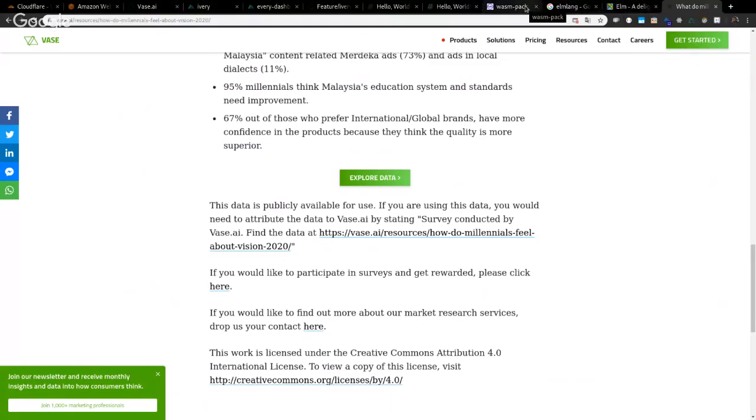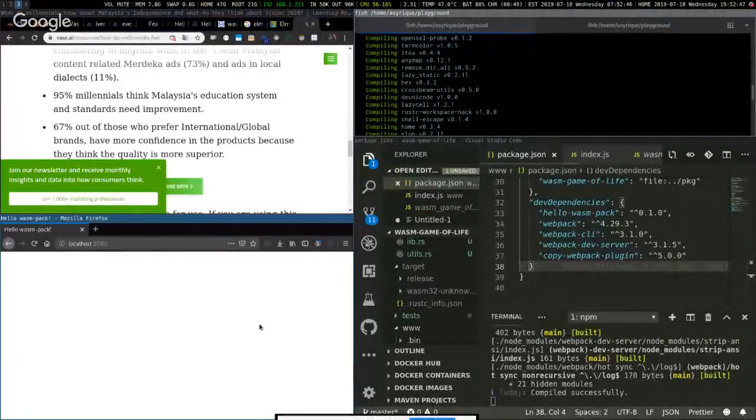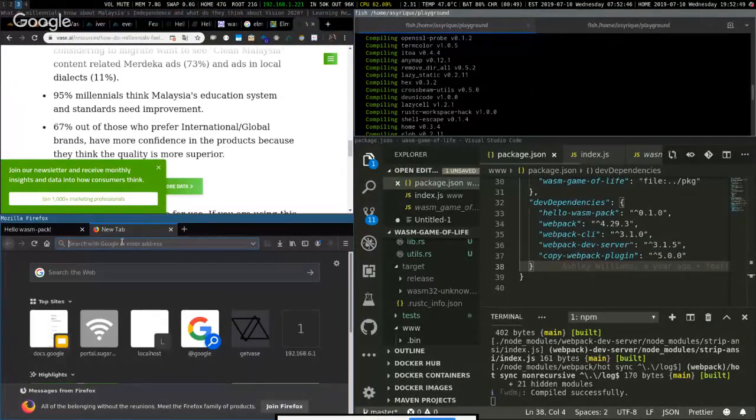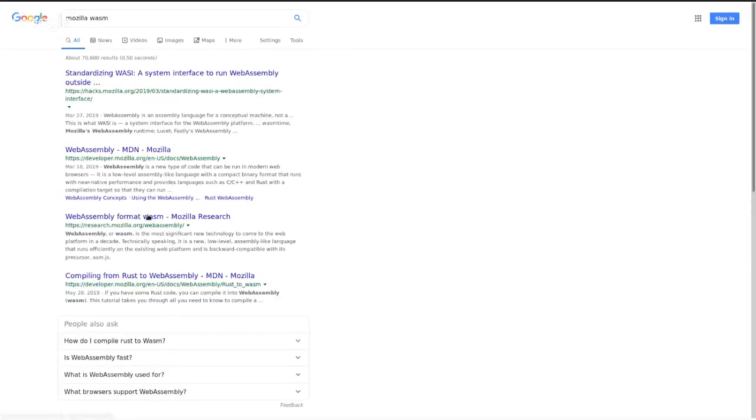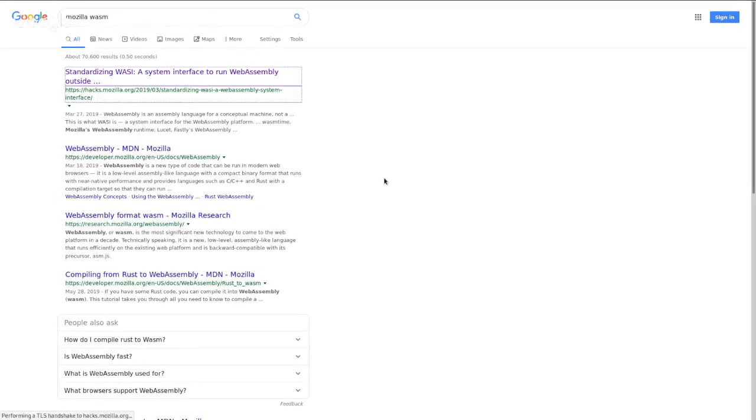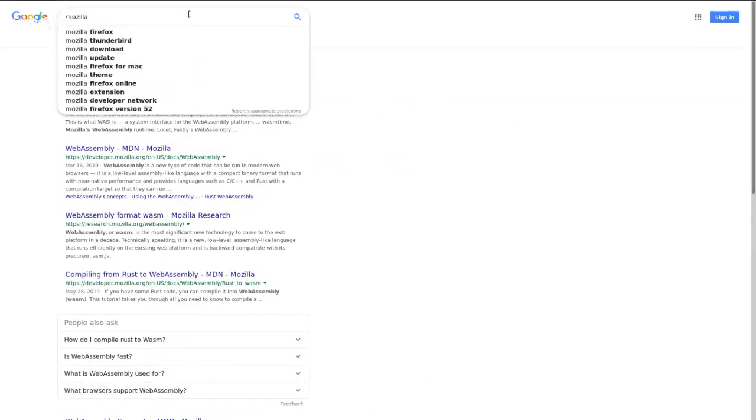What about Mozilla? Do they have anything they're using in production, with WASM, since they are the creator of Rust? Let's try and see. I don't think so. They did that proof of concept where they ran Firefox in Firefox, right?